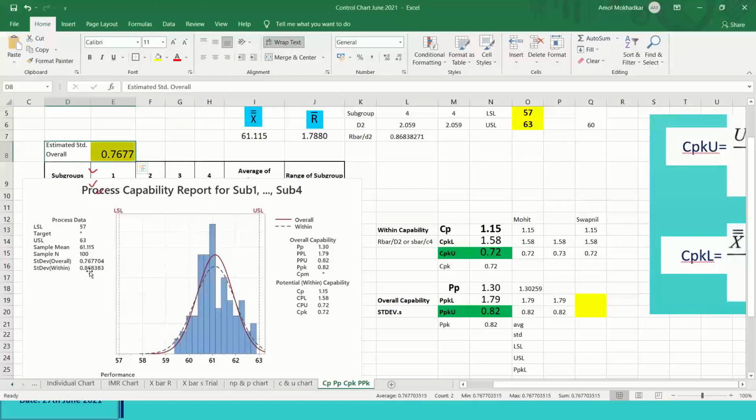And for standard deviation within, this is from R bar by D2, and we got the same, 0.4383. You see, exactly the same value we got. R bar by D2, and their software also gave the same value. Now, based on this, it is calculating the CP, CPK, PP, PPK.